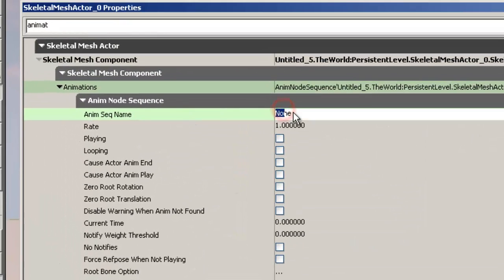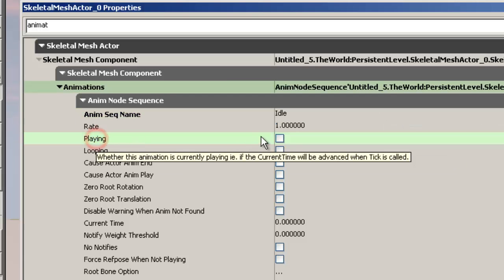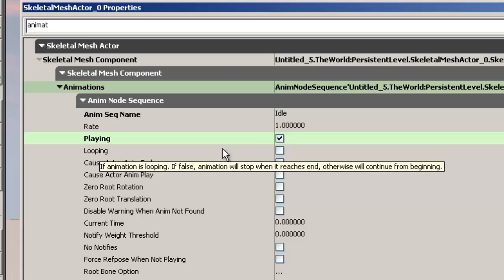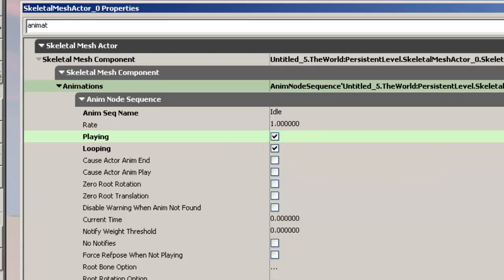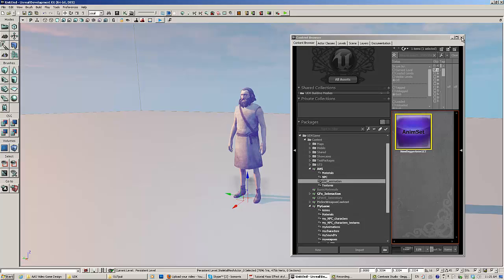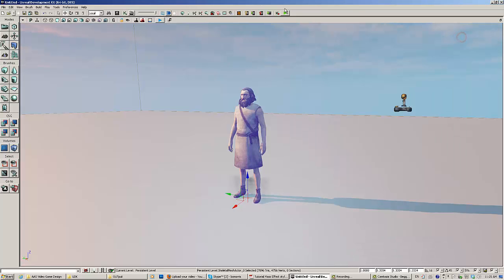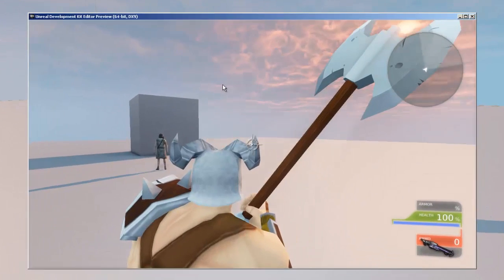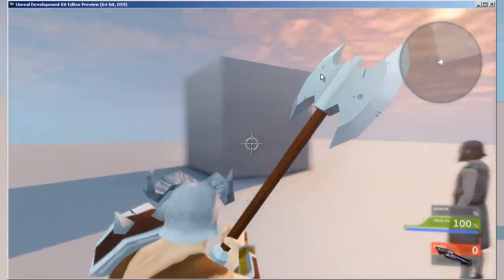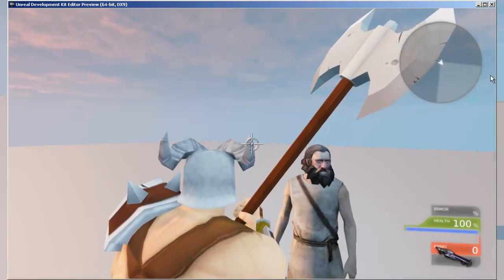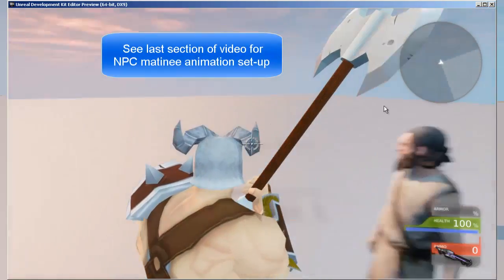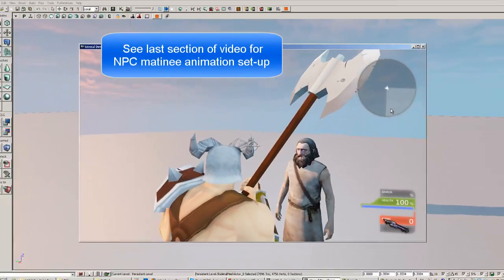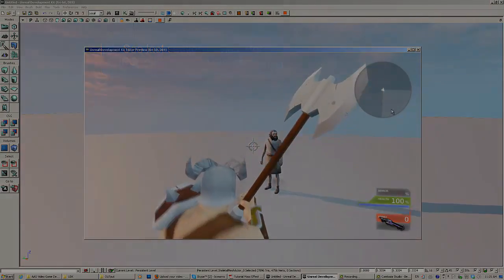And now if I go in here, Control V. I have a feeling. Yeah, playing. And then you click playing and looping. Okay. Now when we start, he should be... No, he's not doing it now. Is he animated? Yeah, there he is. So he's already got an idle animation on him. So that sets up just the initial animation.